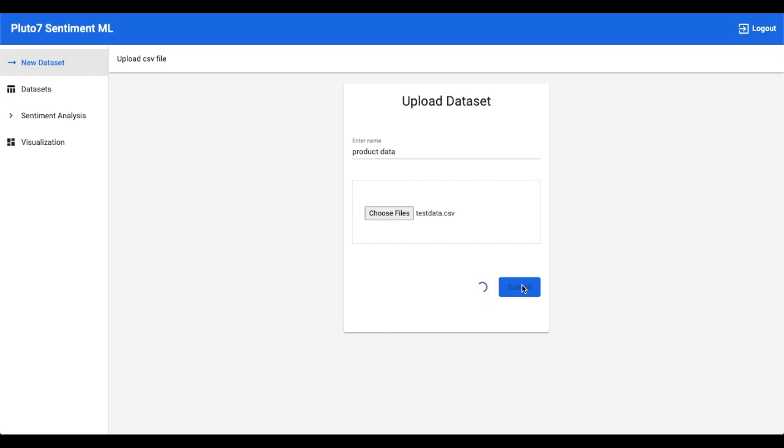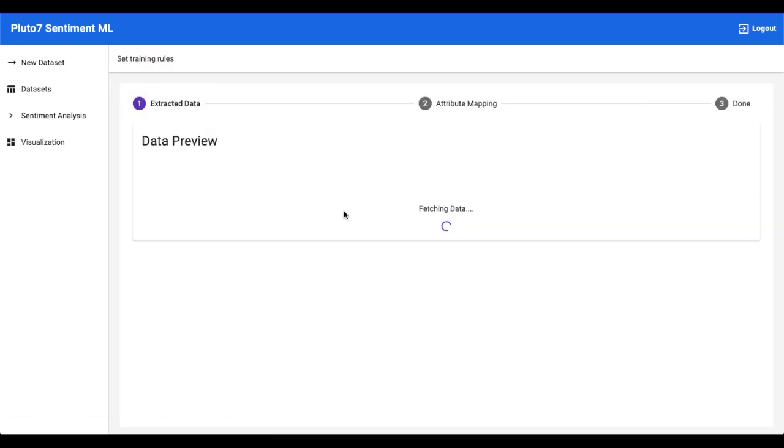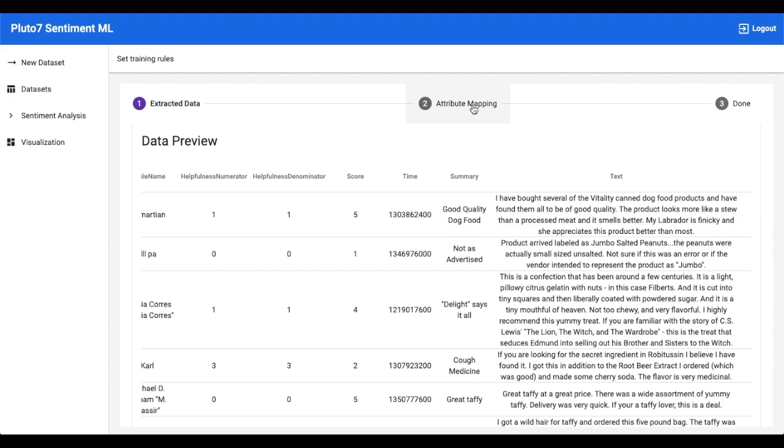The uploaded file will go to Vision API, and the text will be extracted from the file. Here you can see that the status is uploaded. To see the output, click Product Data. Here you can see the sample file that was uploaded.